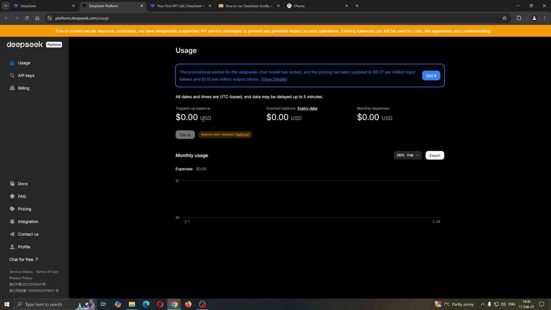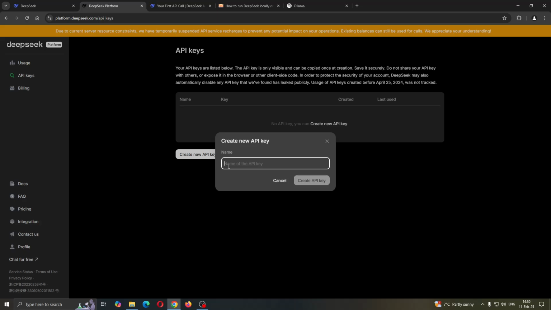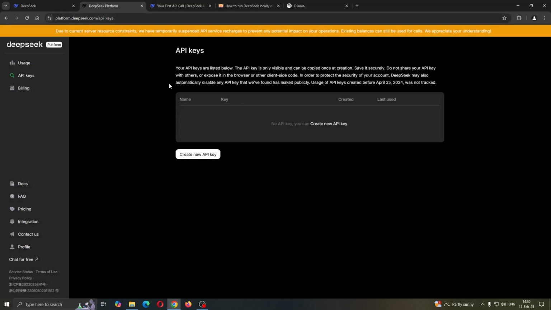So here you can take a look at your dashboard, your balance, and so on, everything you need. And at the left side of the screen, you have the API keys. The API keys are going to enable you to create new API keys that you can use for your website to integrate DeepSeek. By clicking create new API key, you can enter the name of the API key you want to create right here, and after that you can create it and add it successfully to your DeepSeek right here.